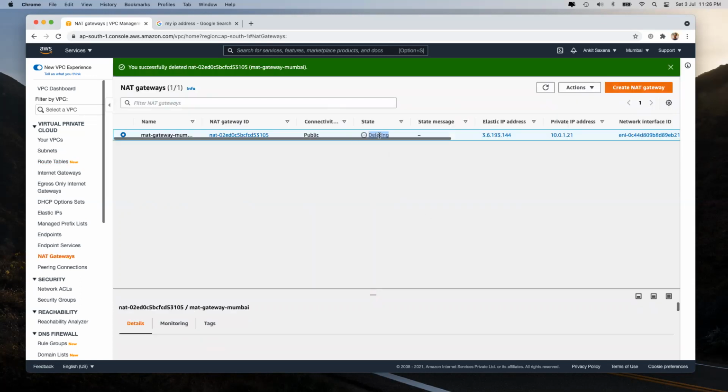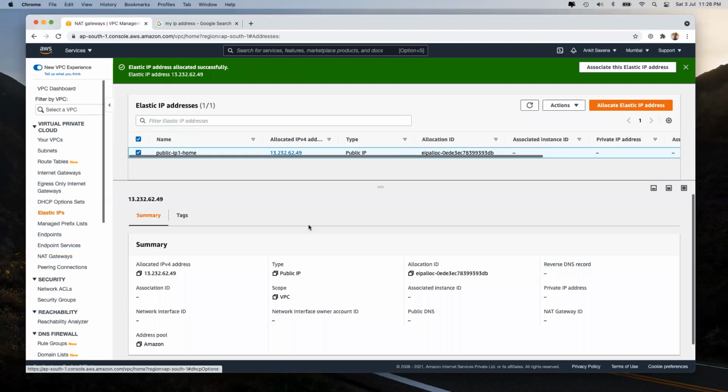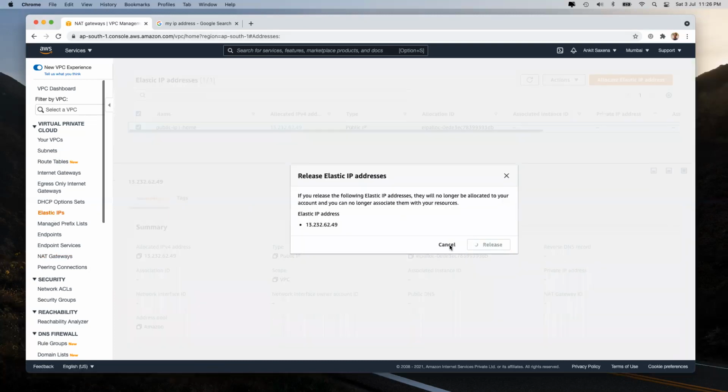Remember, a NAT gateway takes time in deletion, and after deletion, you will have to go and release the Elastic IP address, or else your IP address will be chargeable. So for that reason, let's wait for the NAT gateway to be deleted, after which we'll go and release the Elastic IP. If you try to do it before the NAT gateway is deleted, it will give you an error that you don't have the access.